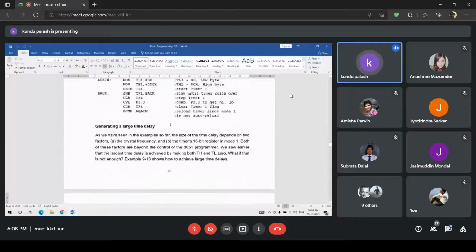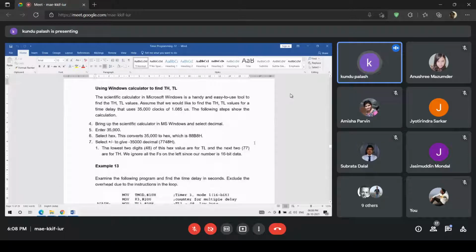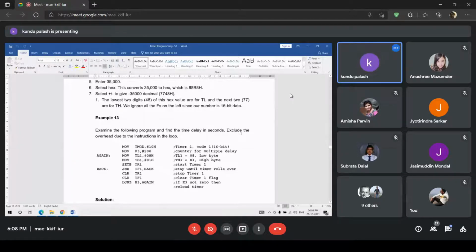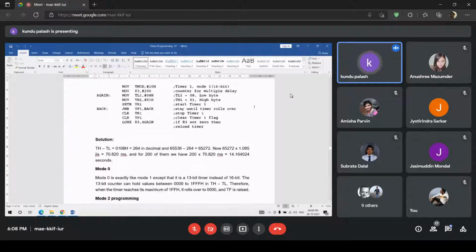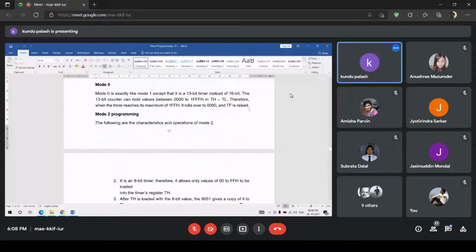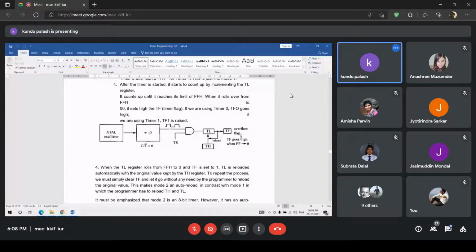Generating a large time delay requires nested timer programs. Two timers can be programmed by a nesting procedure. So how the large time delay can be generated, these are also given in the sample program.